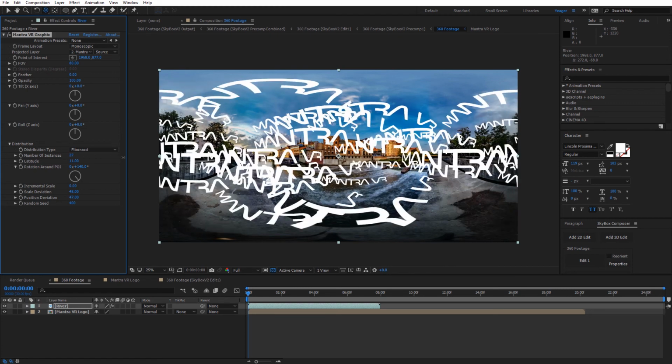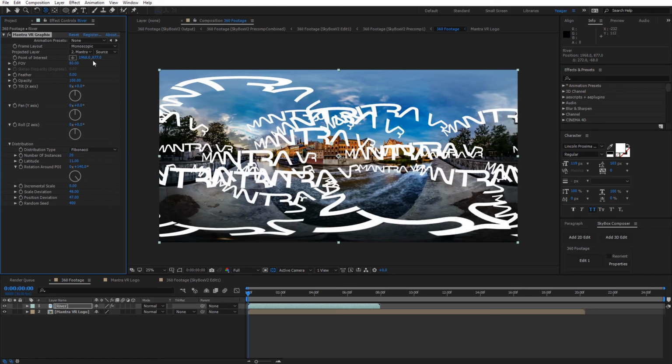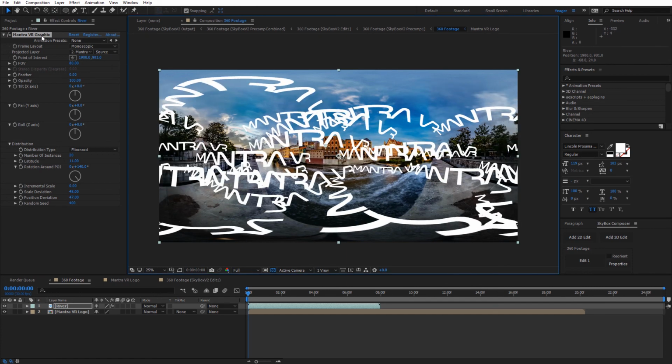So this does give you quite a bit of versatility to use with whatever layers you want to add in to use the Graphix Effect on, and it's pretty convenient because the Graphix Effect is all controlled by the actual layer you have it applied to, so you're not having to go through a bunch of different layers, and you can apply multiple instances of the Graphix Effect to your 360 footage.